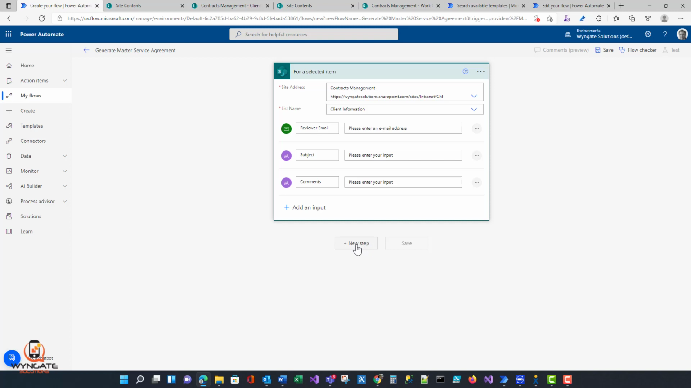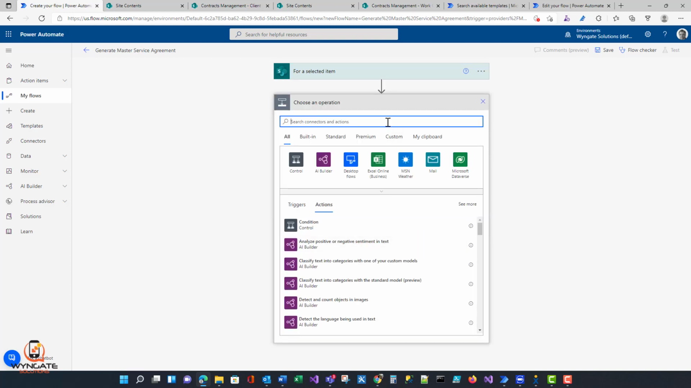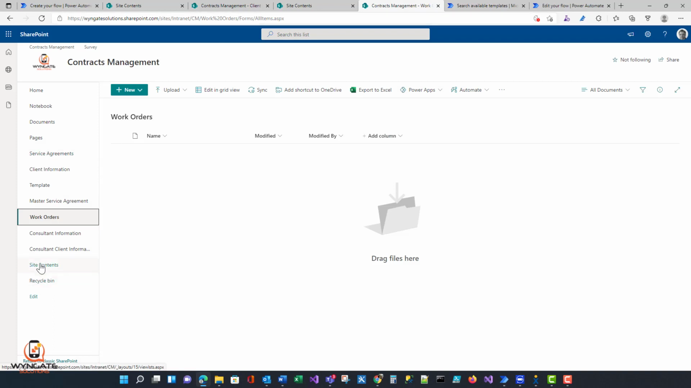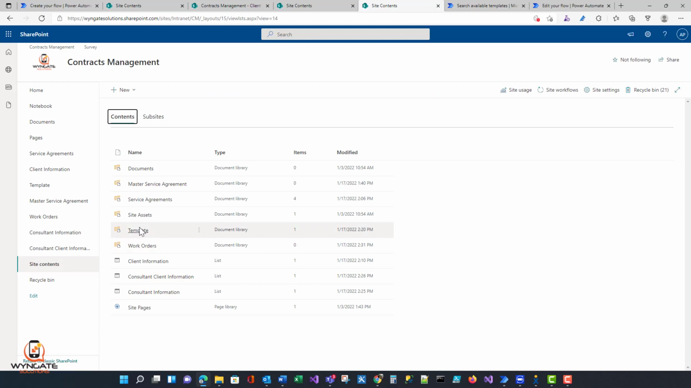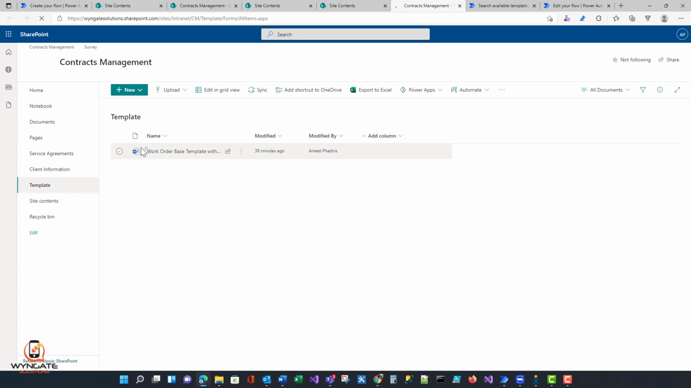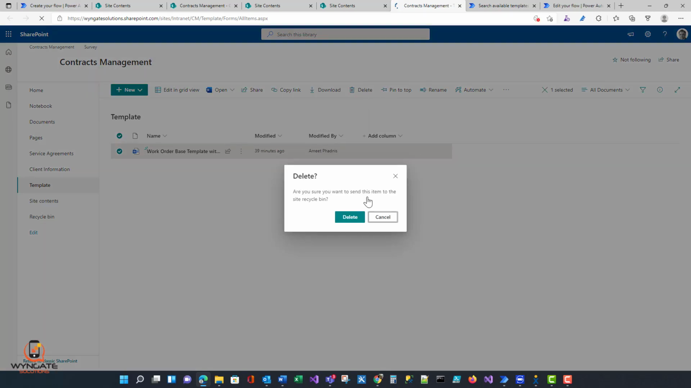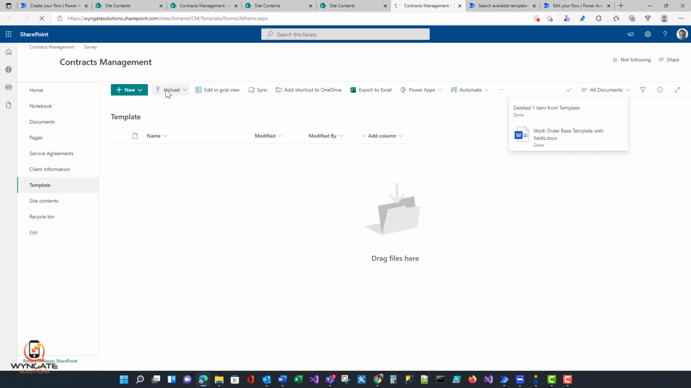Now click on new step. Over here we are going to basically create a Word document from the template which we have generated. But before we do that, we have to go and upload those templates to our SharePoint library. So I've created this template library, and I'll just go ahead and delete this old one. And I'm going to click on upload and click on files.